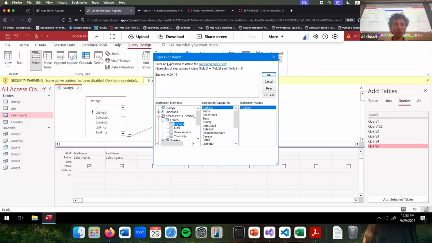For the sales price, I can find it from the listing table. From the listing table, I'll find the sales price and add it here. 6% of the sales price is how much they earned on each listing. They might not have earned anything because they haven't sold the house yet, but that will be applied later. For now, we're just creating that formula that gives us the earning: sales price multiplied by 0.06 to give us the 6%. Earned.